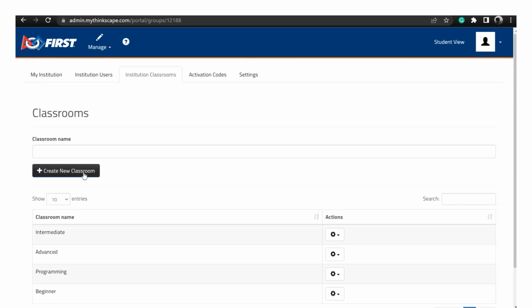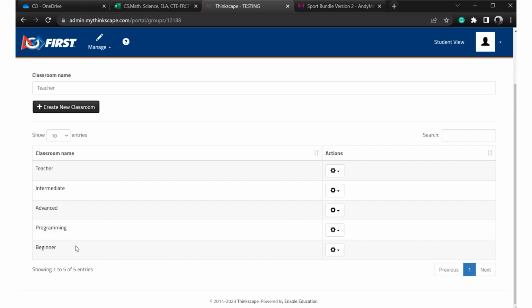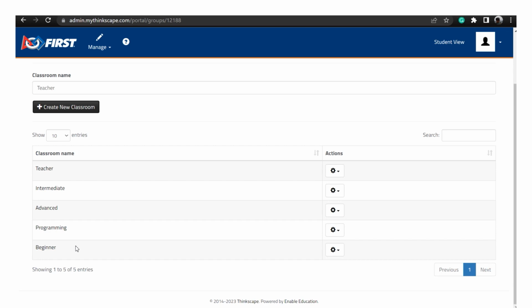Next, you can enter students into classrooms. A new feature we have added this year is to assign particular modules to a classroom. So I might have a beginner pathway or an intermediate pathway for students. I would also like to have a programming class just for the programmers. So I have set those classrooms up here.